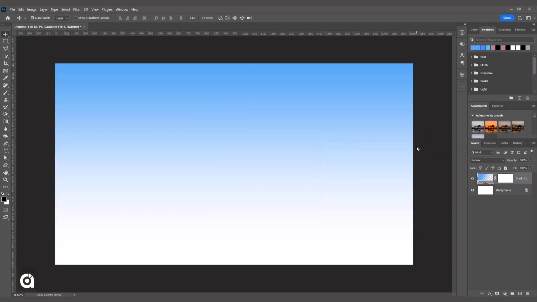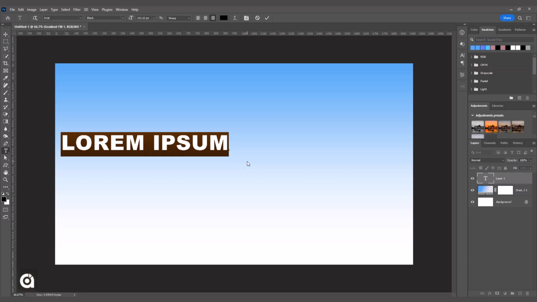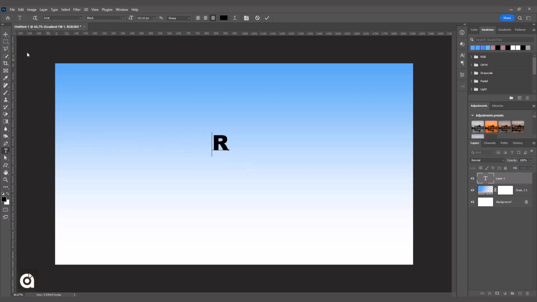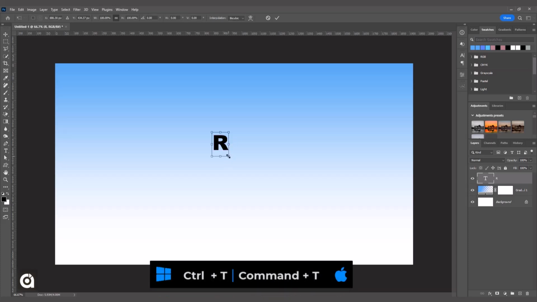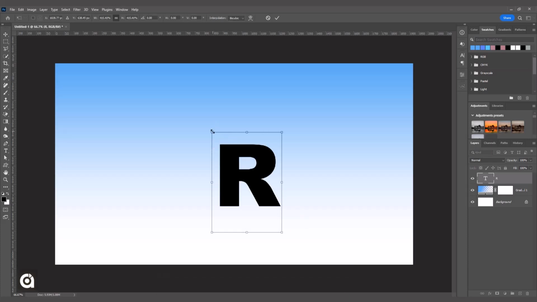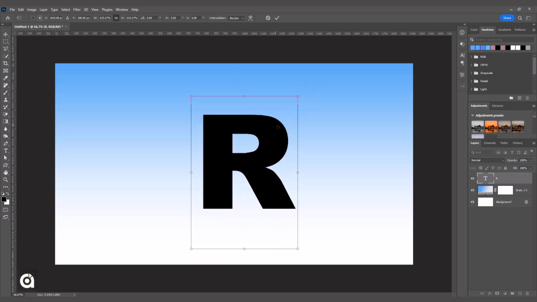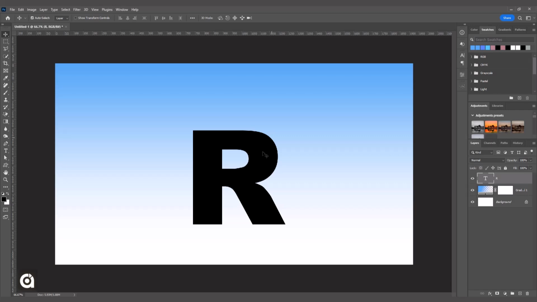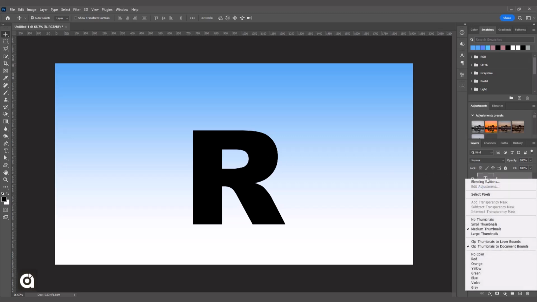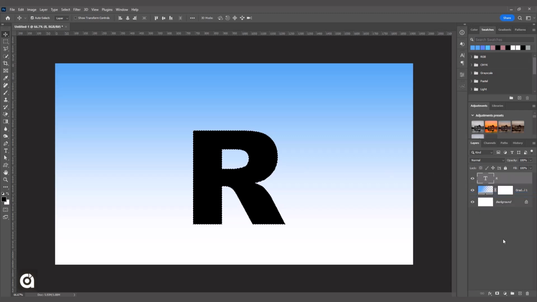Choose Text tool and write text. Press Ctrl T and adjust size and position. Right-click on text layer and select pixels. Add a layer mask. Open the images.